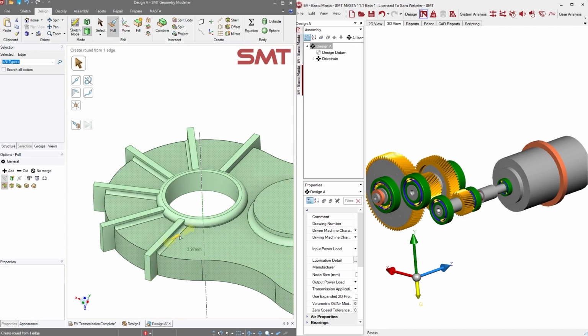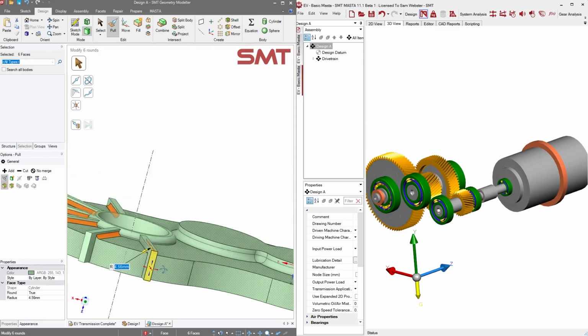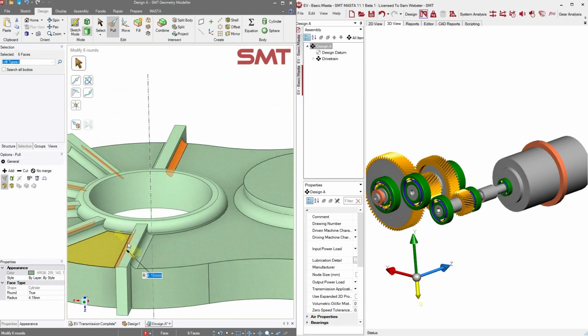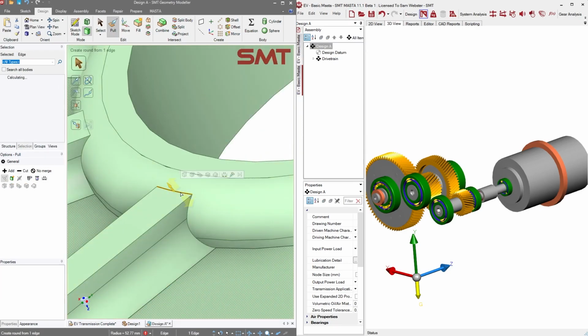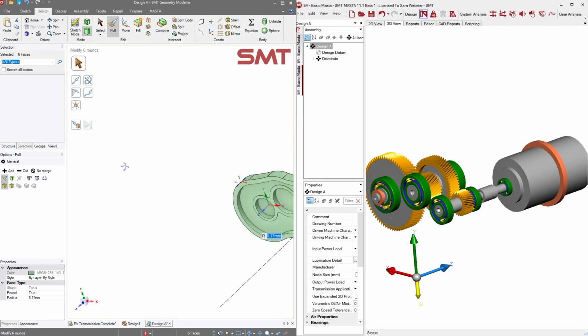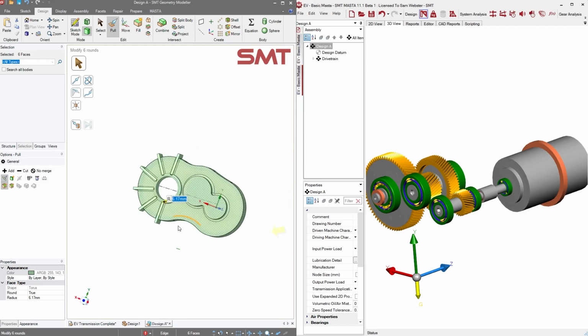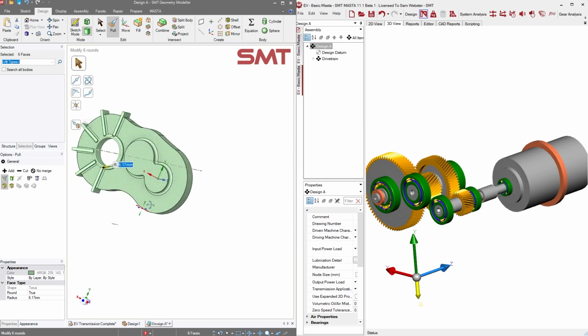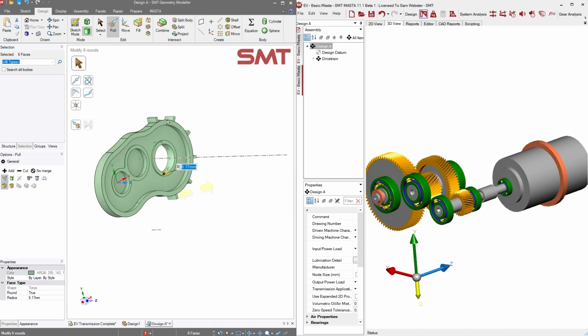You'll also see that if I start applying something that modifies the original feature, such as these fillets, it applies that to all of the features in that pattern. Okay, so obviously that's a very simplified representation of what would be a housing, but maybe it will do for our little example here.